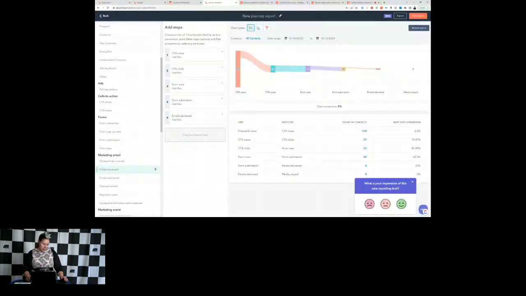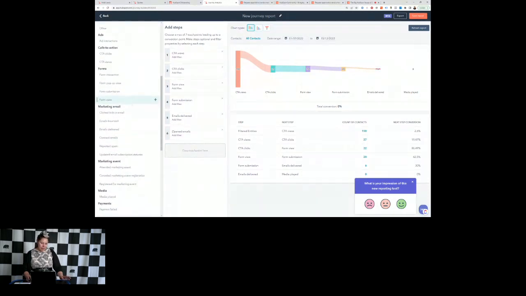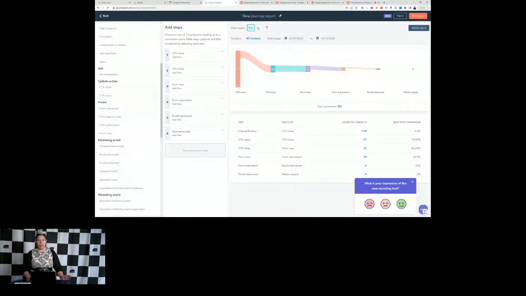So CTA views, then people actually clicked on it. Again, then the form view, then the people who actually completed the form, how many emails were delivered, and then for the completion, let's have a look at emails opened at the end there. So it really just depends, you can customize this with any of these sections on the side. If you're running a lot of ads, you might start with ad interaction right at the top to see, okay, did they interact with an ad? And then did they see the CTA?